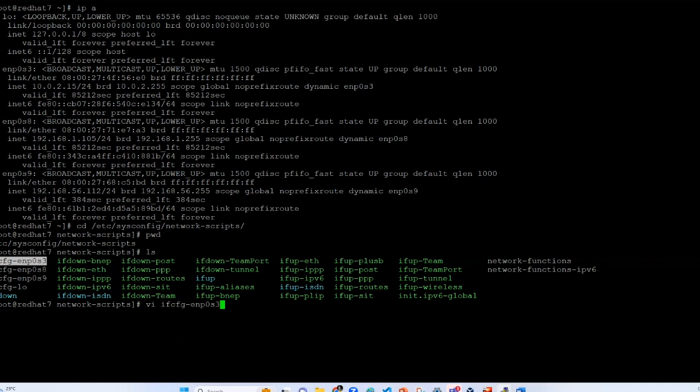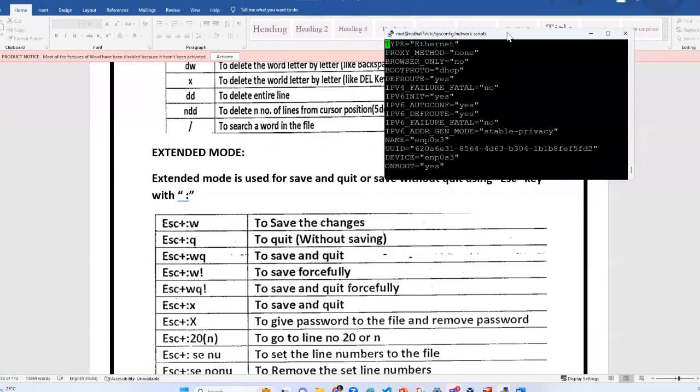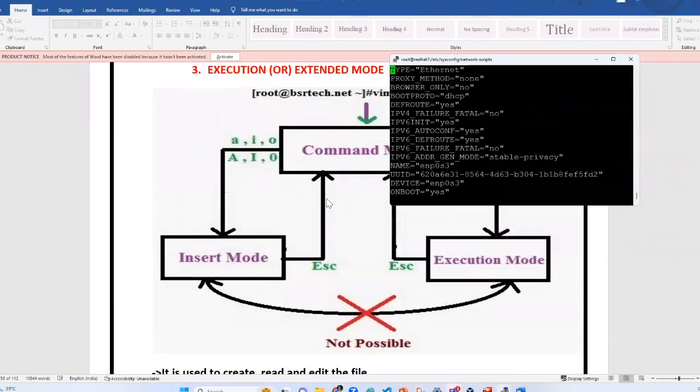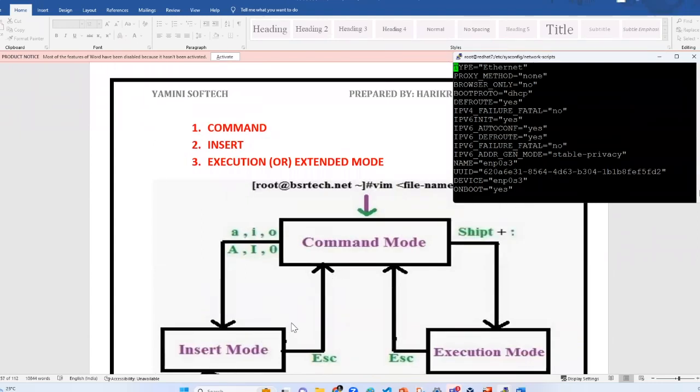Which mode am I entering, guys? Now I am in the command mode. So how can we go to the insert mode? Guys, tell me how we can go to the insert mode. Press I. Press I, so you can go to the insert mode.